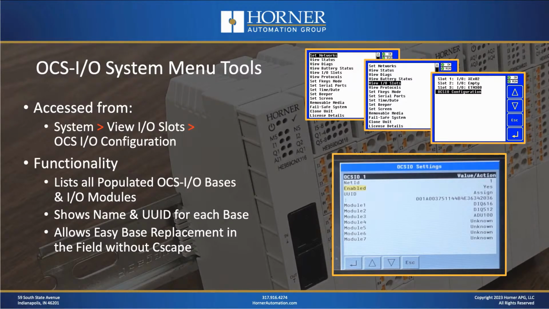Well, on that screen, the OCS-IO configuration screen, you're going to be able to see all the bases that are configured with their name, their network ID or CAN ID. You'll see their status, if they're enabled or maybe if they're faulted, okay? You'll see the UUID listed there in that long number, and then you'll see all the modules that are connected to that base. And you'll see all those details even if you have a multiple base system.